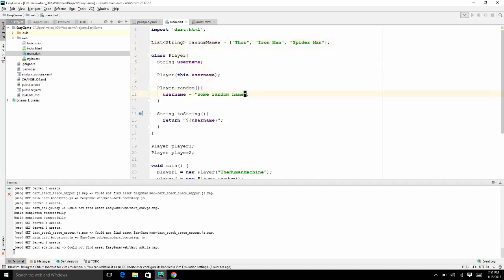Don't forget Hulk. Yeah, yeah. Put a Hulk up here. No, I'm just kidding.